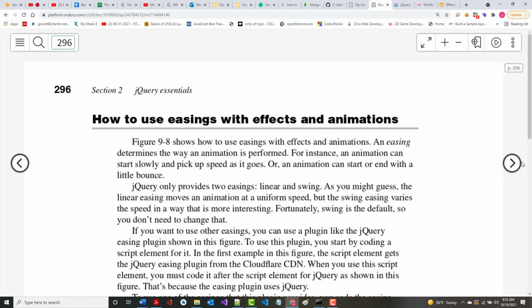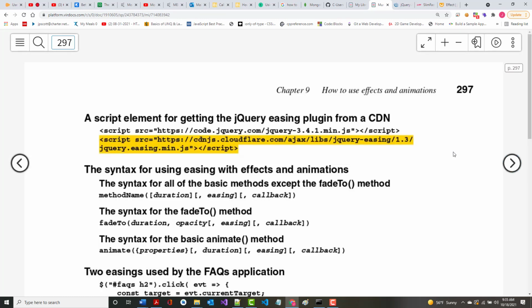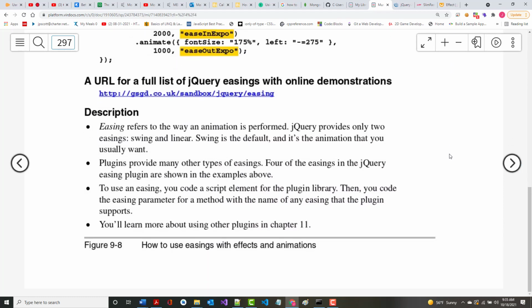All right, easings. I've showed you that one before out on the jQuery UI. As it says, easing refers to the way that the animation is performed. jQuery provides two easings, swing and linear. Swing is the default. As it says, it's the one you usually want. But you've got control with the easing.